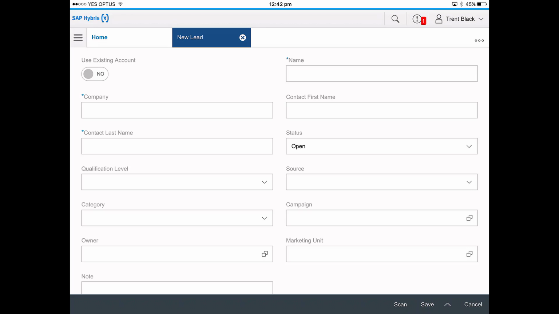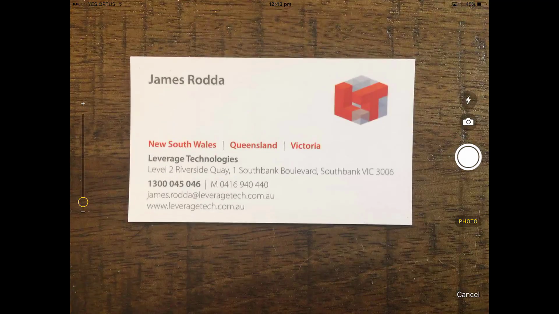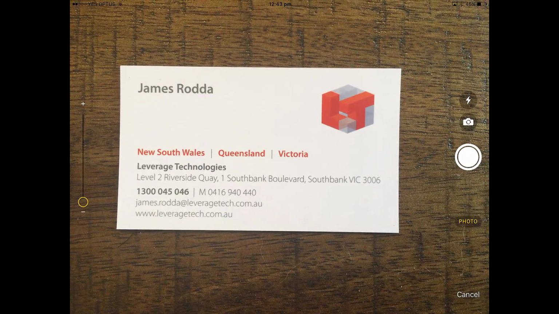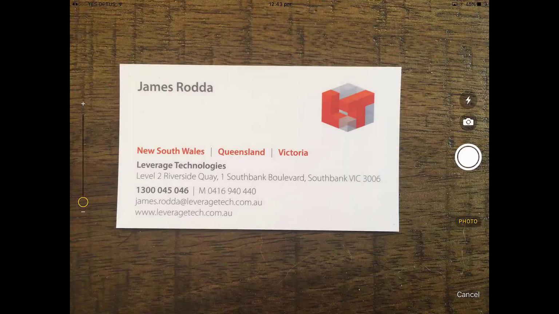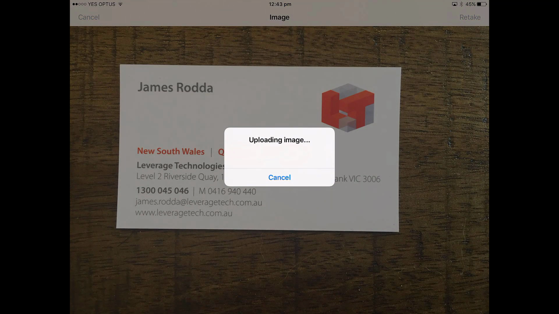This gives me the opportunity to populate the necessary information for the lead, or I can use the scan capabilities, the business card reader capabilities within SAP Hybris Cloud for Customer. Down the bottom right, I've got the scan, and what that allows me to do is take a photo using my iPad at the moment, available on the iPhone or any Android device that has a camera. I can take a photo of that, and as long as it's in focus, giving it the best chance to read the information, I can then submit that to SAP Hybris Cloud for Customer, and that will analyze the photo, grab the elements from that particular image and then populate the form on my behalf.